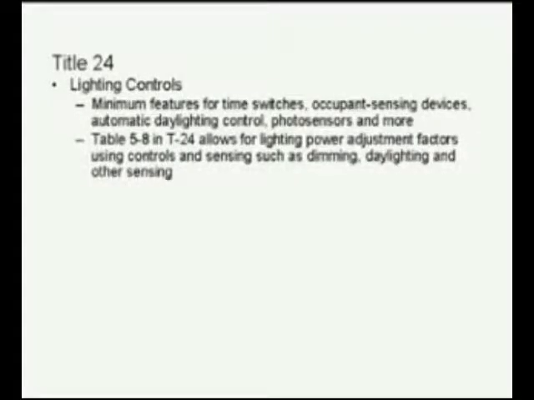But for lighting in general, minimum features for lighting include time switches, occupancy sensing, automatic daylighting control, photosensors, and other types of control devices. And you have factors that allow you to change and reduce your power load by using these types of control features. So Title 24 in many cases prescribes very specific power levels, typically today at 1 watt per square foot or less for lighting.